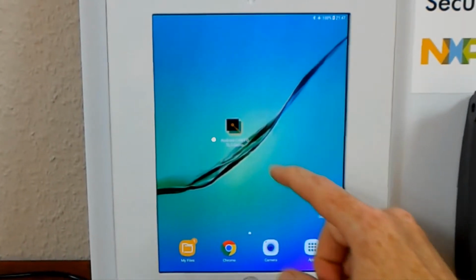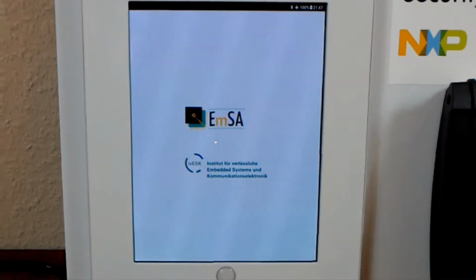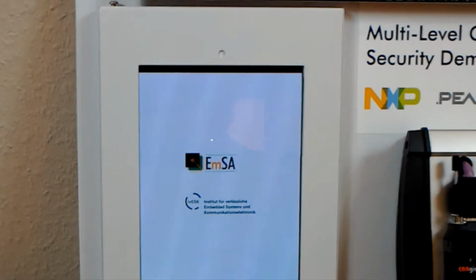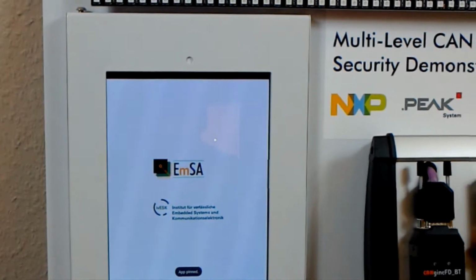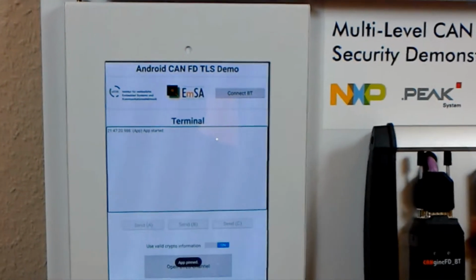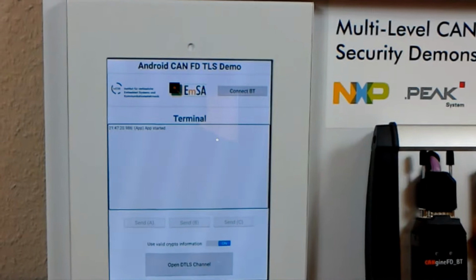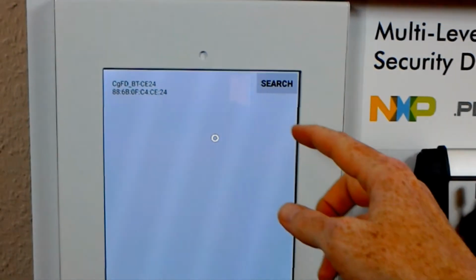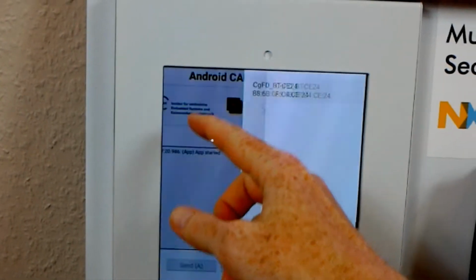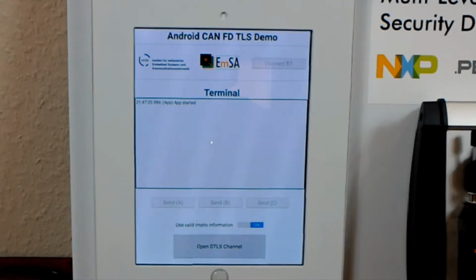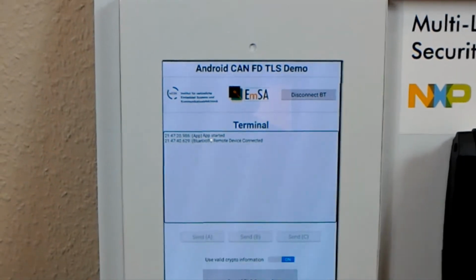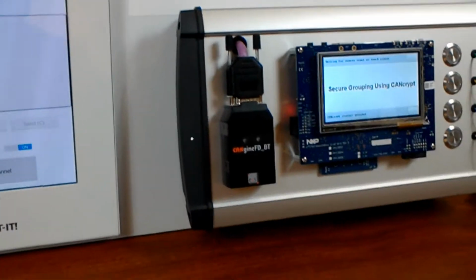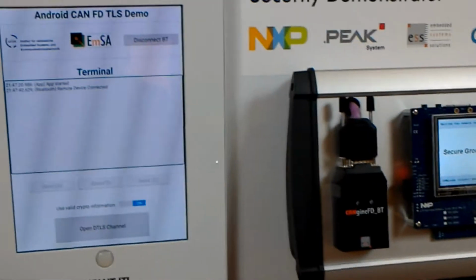To establish a secure connection, we first have to start the app. The goal is to transmit encrypted texts to the control device that then displays it in the display above. So let's first connect on a Bluetooth level and select the CANopen hardware to establish a Bluetooth connection. Remote device connected. We are now connected to the CANopen by Bluetooth.